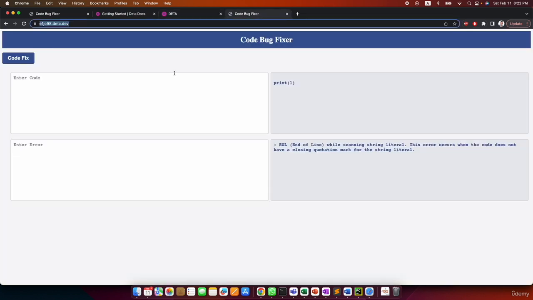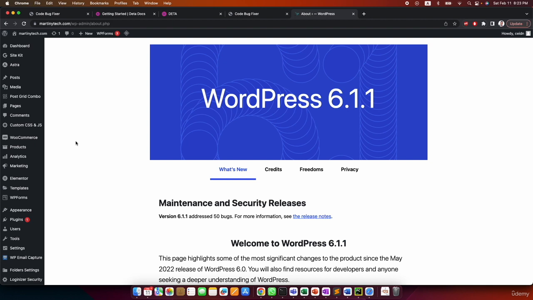Now the next thing I want to show you is that since our application is already on the cloud, it is quite easy to deploy that on your website. To do that, you can use iframes. So if you have a WordPress website or any other type of website, it pretty much doesn't matter. You can simply go to pages and create a new page.